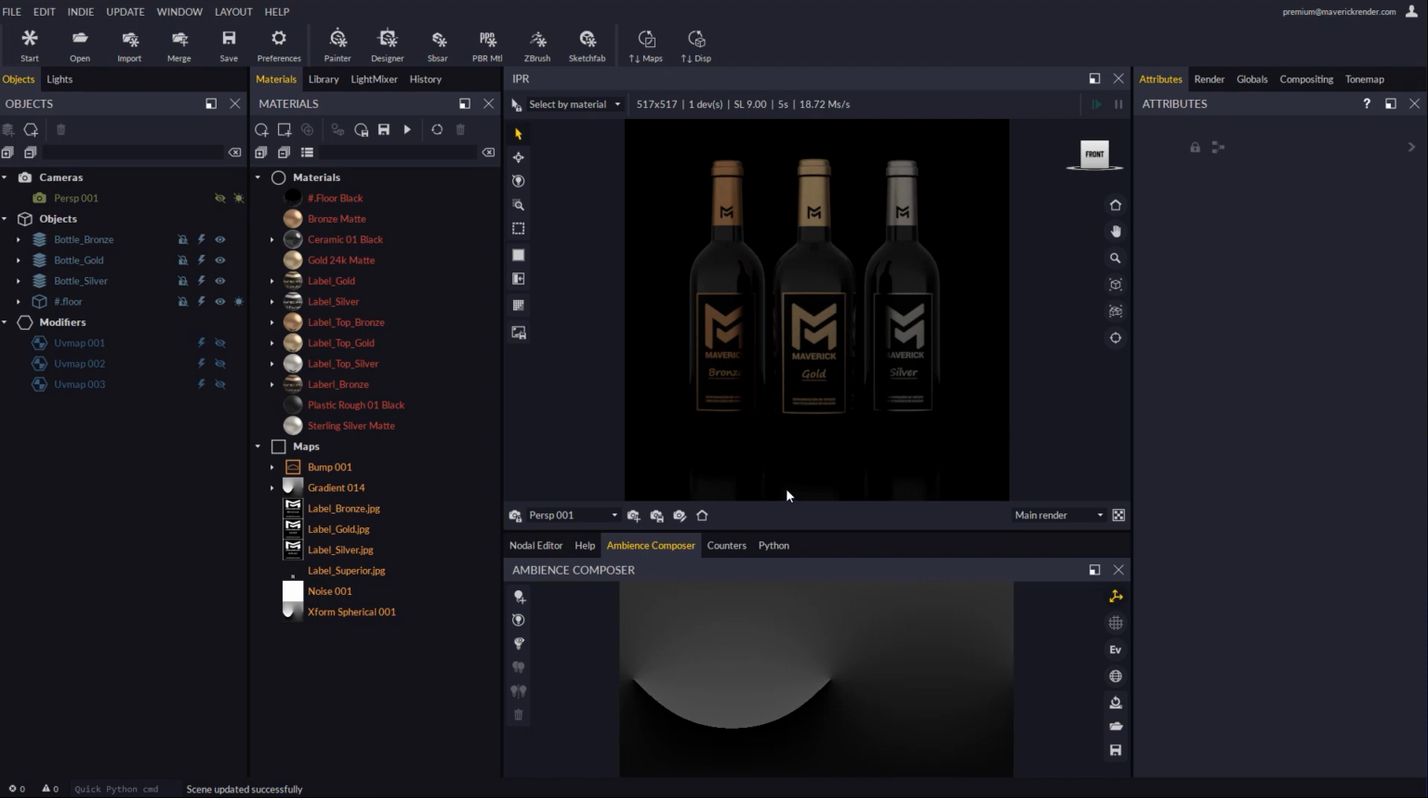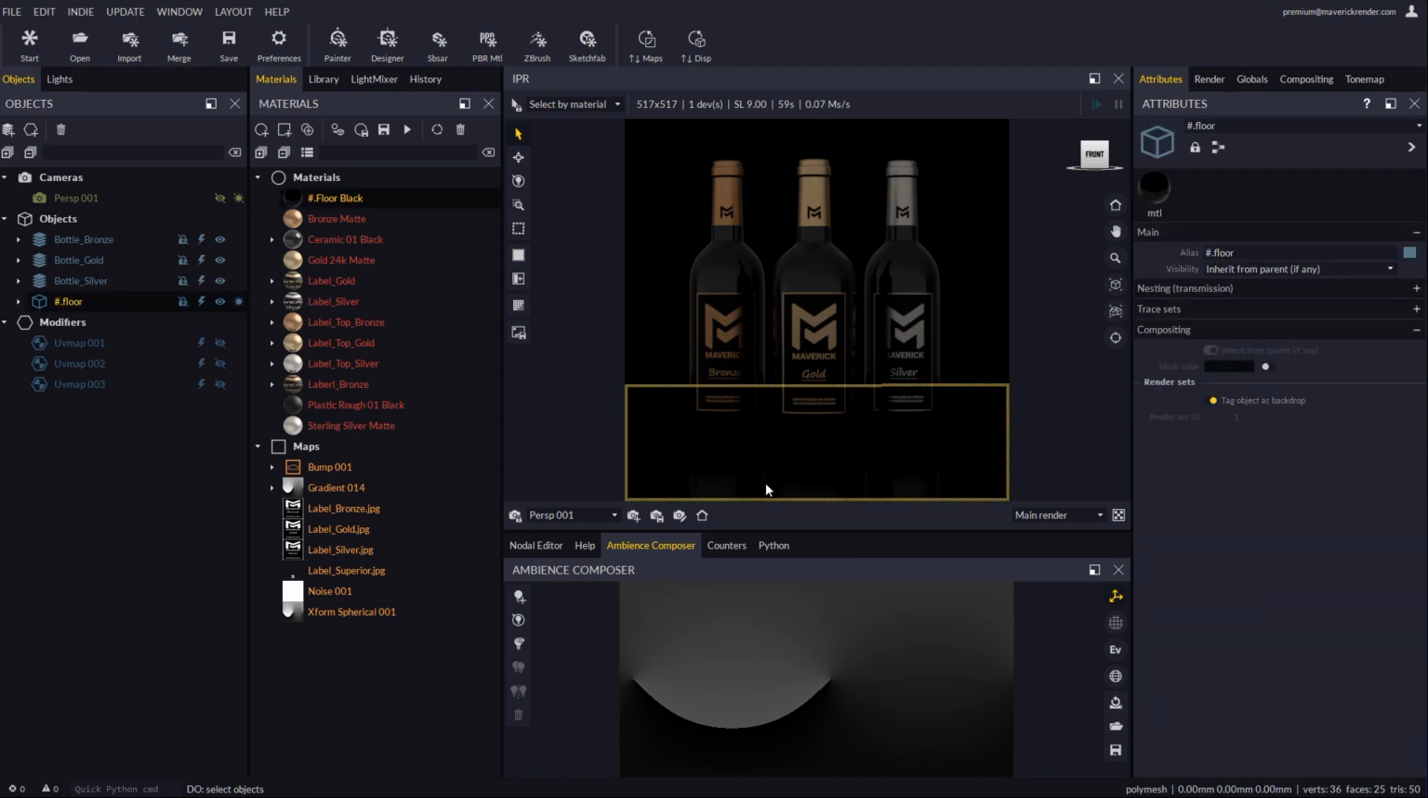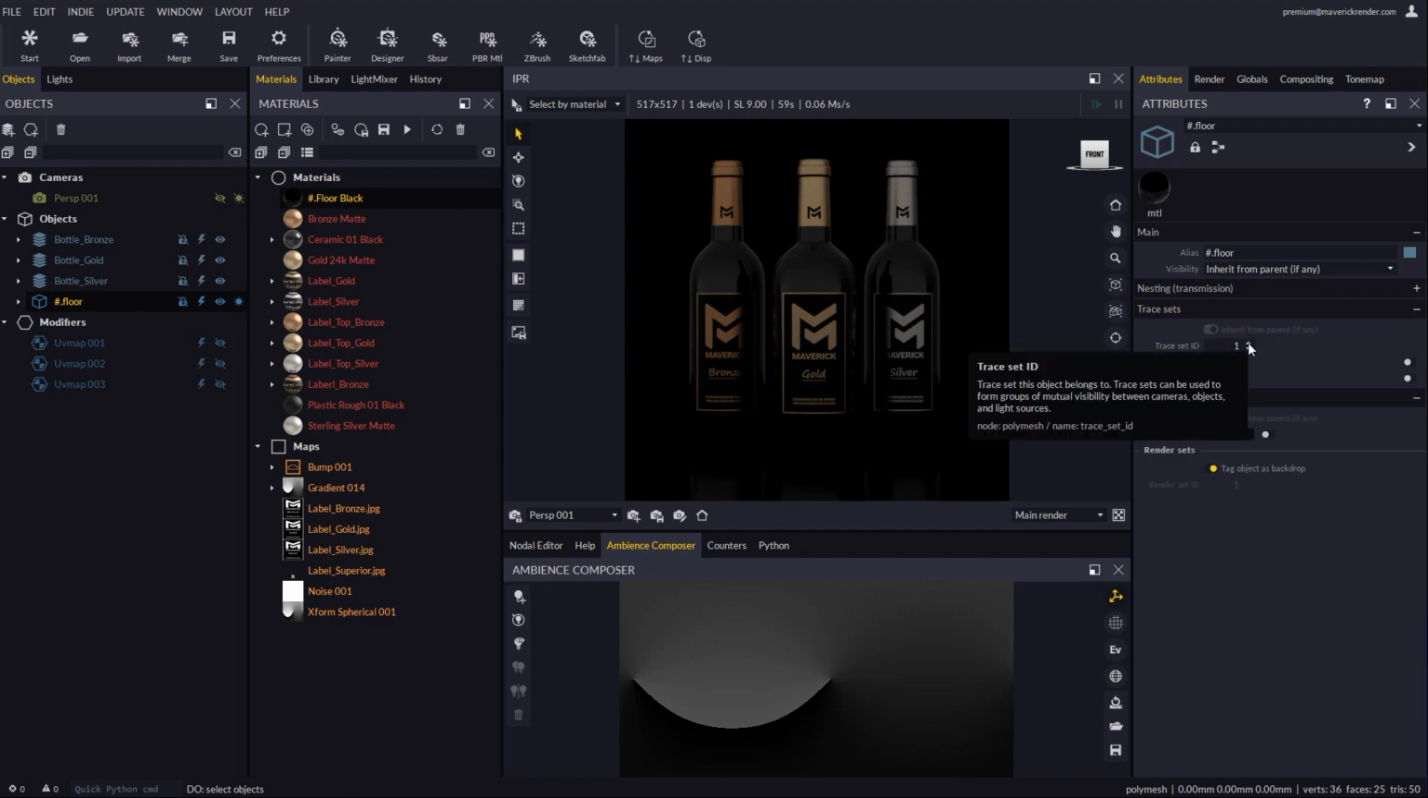First we will assign the floor to a separate trace set ID. We double-click to reveal the attributes of the floor object, and in the trace sets rollup we enter ID number 2.